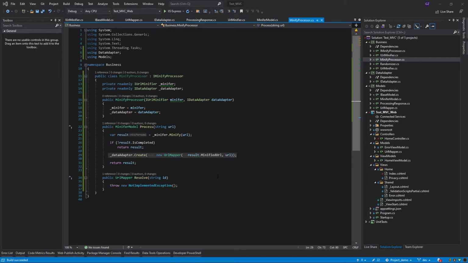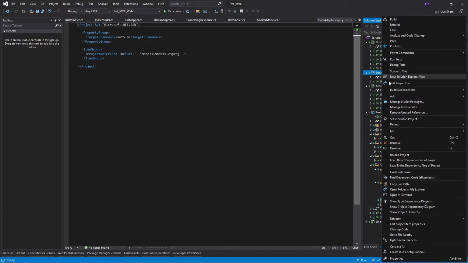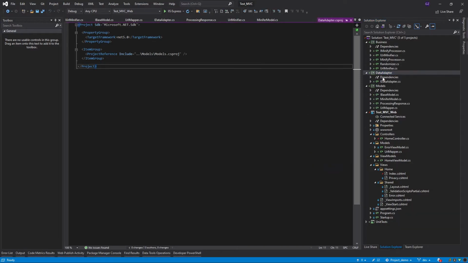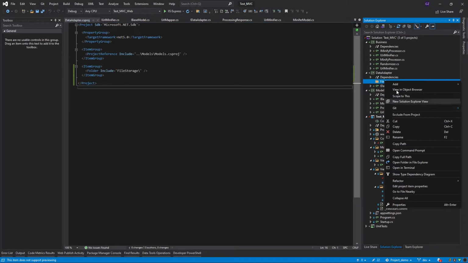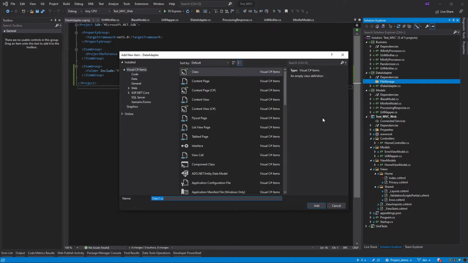So let's go ahead and add our data adapter. To do this, I believe it's quite okay to structure this a bit. So I'm just going to add a new folder here, and I'm going to call this file storage, something like this. And I'm going to add a new class, which is going to be called FileStorageDataAdapter.